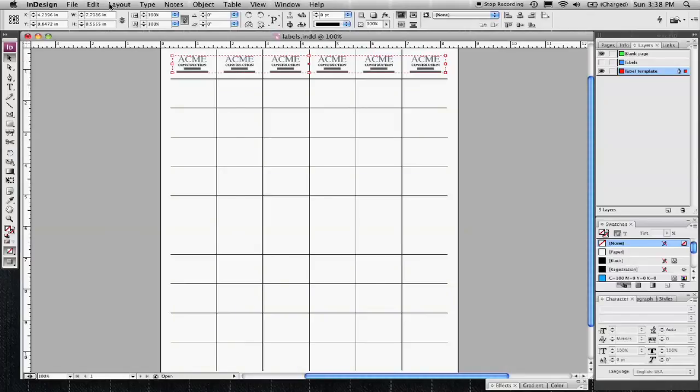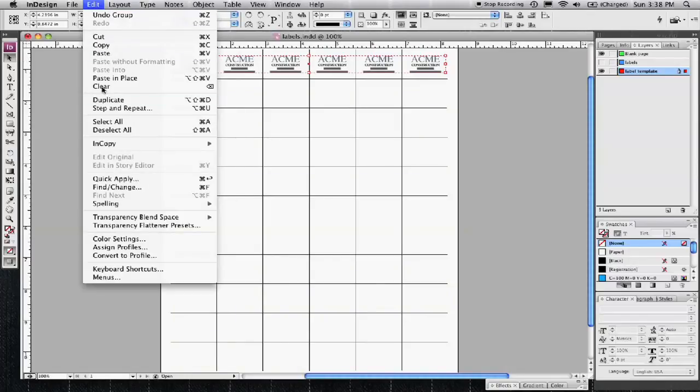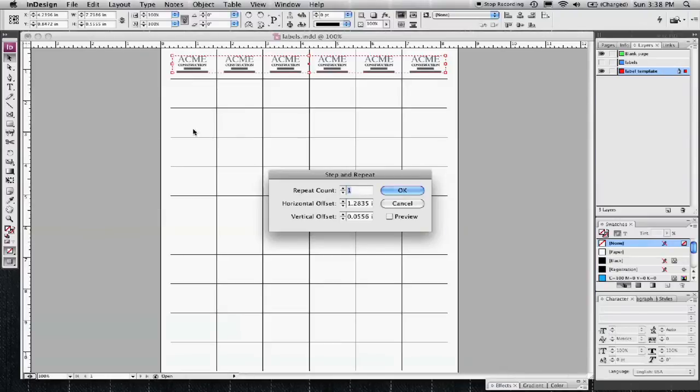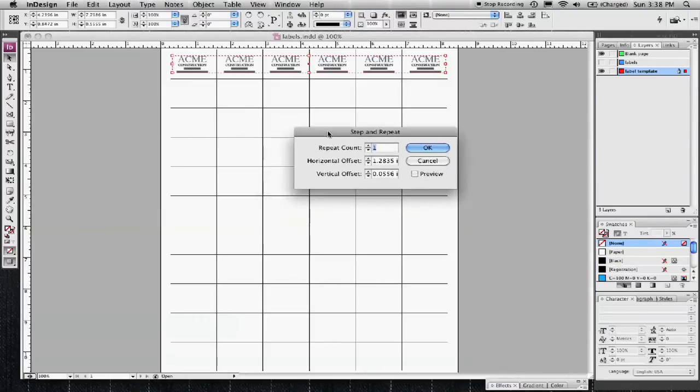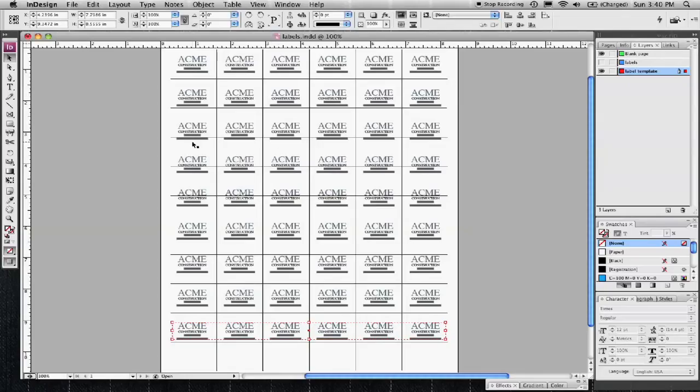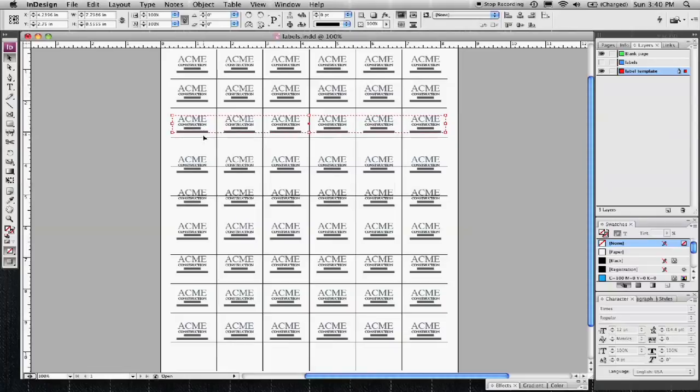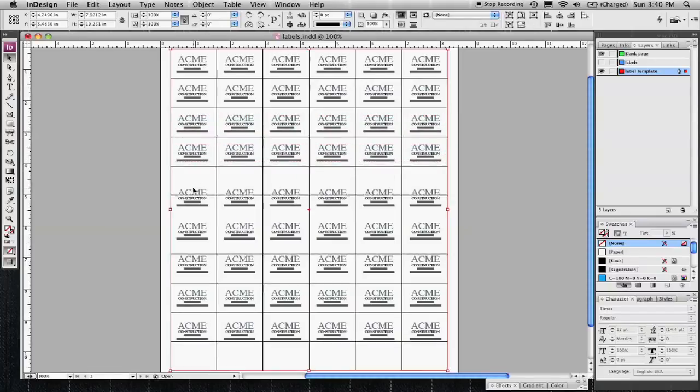So I'm going to go up here to Edit, Step and Repeat. This gives me my options here. Repeat count, let's try 8. Okay, that's pretty close. I'll just visually move these, and at this point just use your arrow key because you don't want to slide it sideways at all. You just want to go up and down.